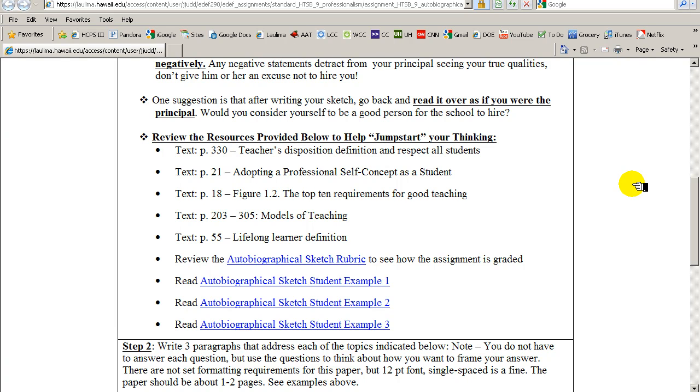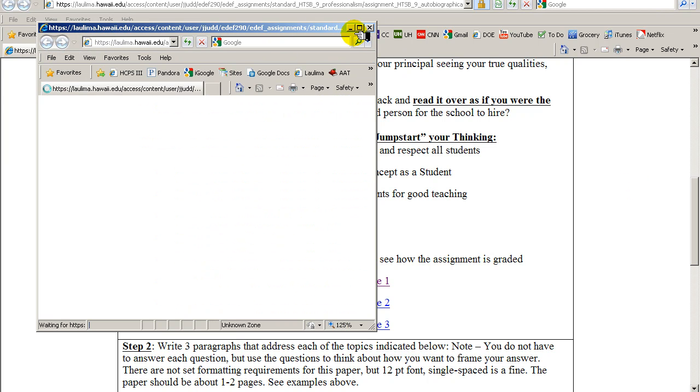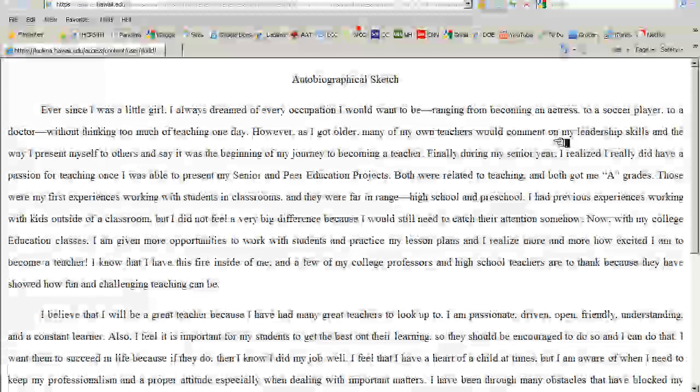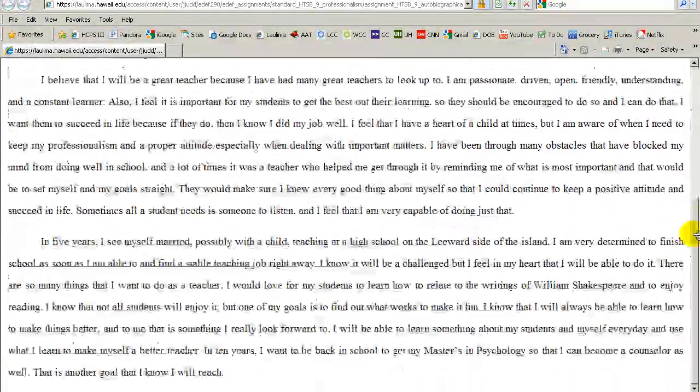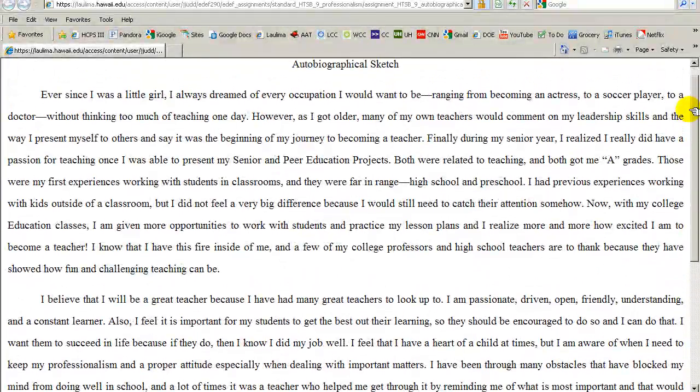I clicked on example 1, so give that a chance to pop up. You'll notice there are 3 paragraphs. The first paragraph is basically a little bit about who you are as a person, your characteristics. Remember, everything should be about becoming a teacher. You might have a great characteristic that really has nothing to do with teaching; you would probably say that for something else.